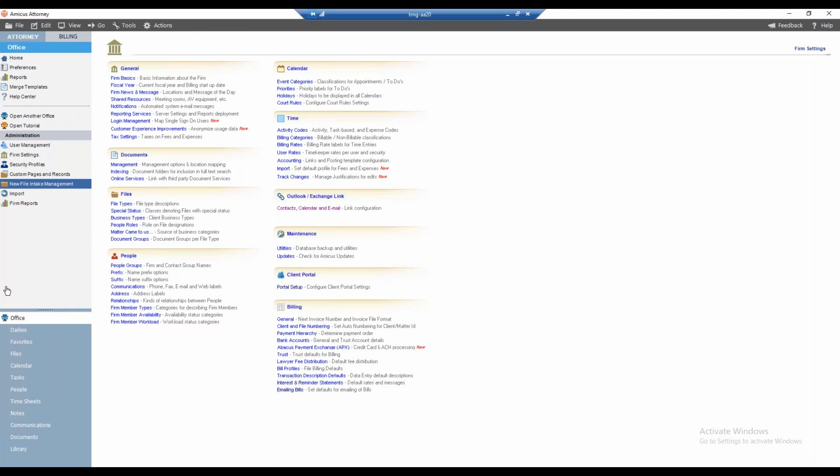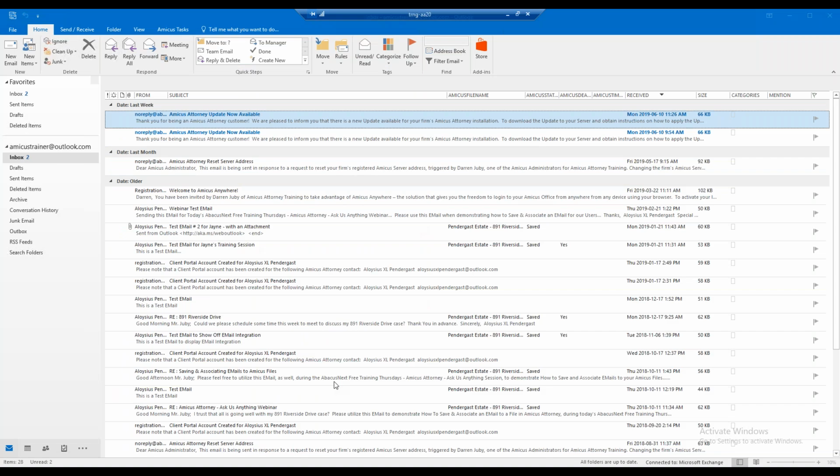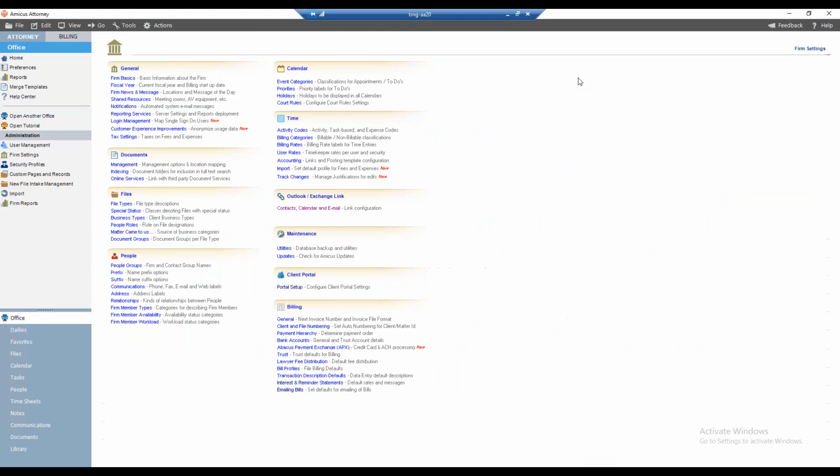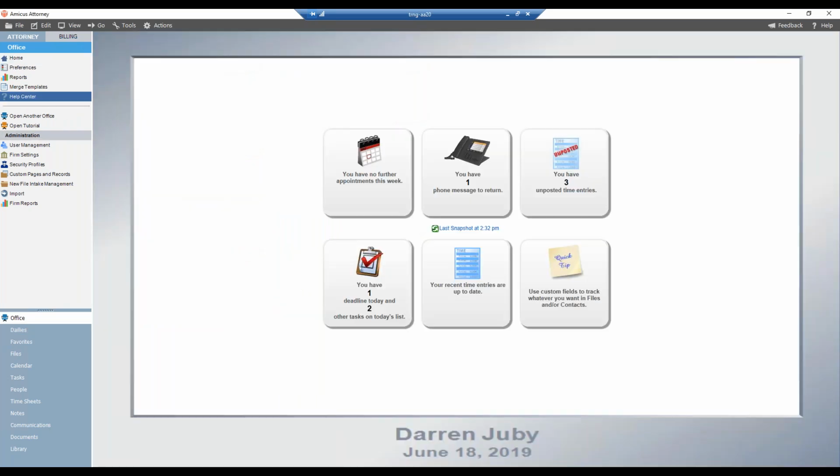So as a user, whether I'm an administrator or not, when it's time for me to set up these links, I must do so at my workstation where I have my Microsoft Outlook set up with my email address, my profile, however you want to refer to it, all taken care of. So Outlook's open here, it's functional for me, everything is good. So what I then do is, once I've logged into Amicus Attorney here, I'm taken to the Office module by default, again, if I haven't changed my preferences, of course. And so I would select preferences up here.